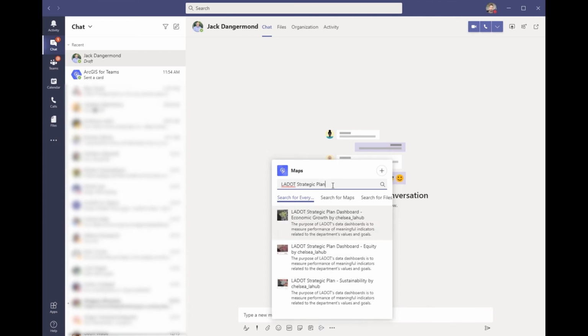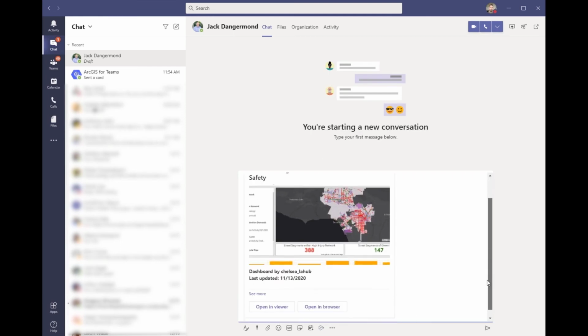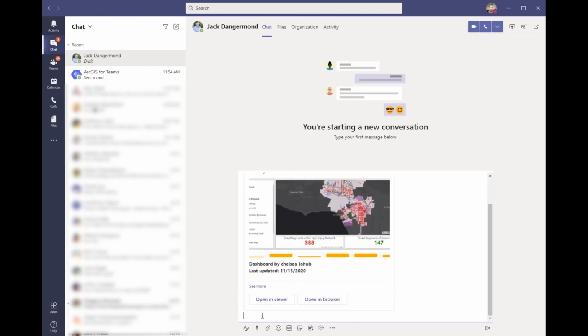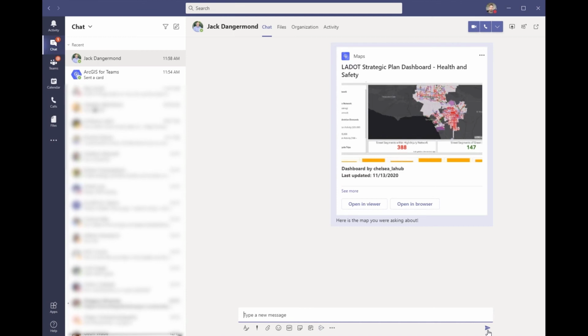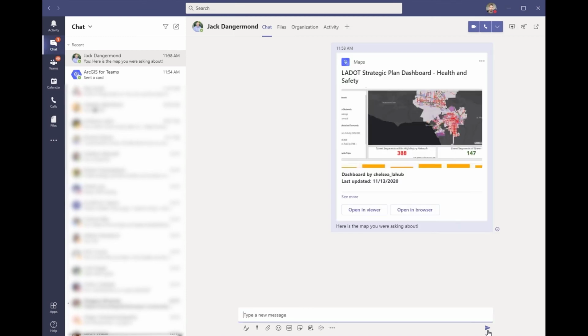Now that I've searched this, I see that all of the different strategic plans for my organization are available. But the particular one that I was looking for, if we recall earlier, was from health and safety. I'll go ahead and click on this, which will load the card, and I can send a note. And just like that, I've sent the map directly to my boss so they can review my work in searching and finding information from our strategic plan.